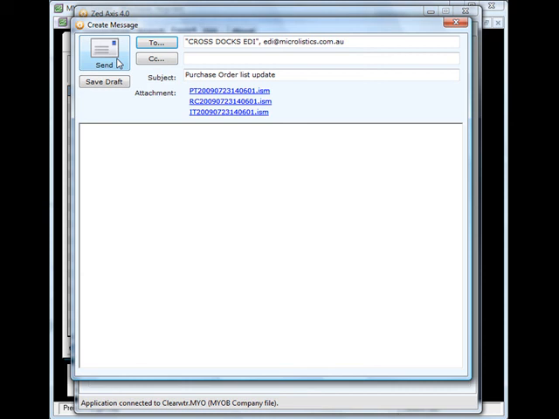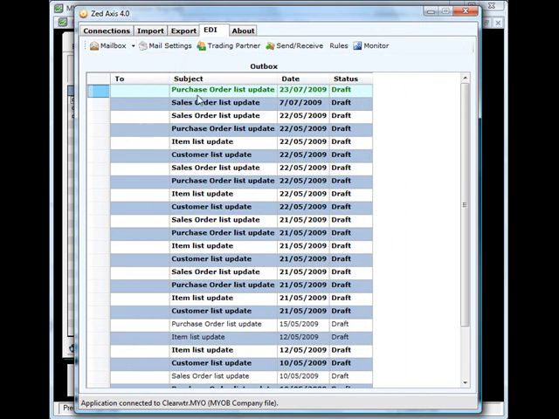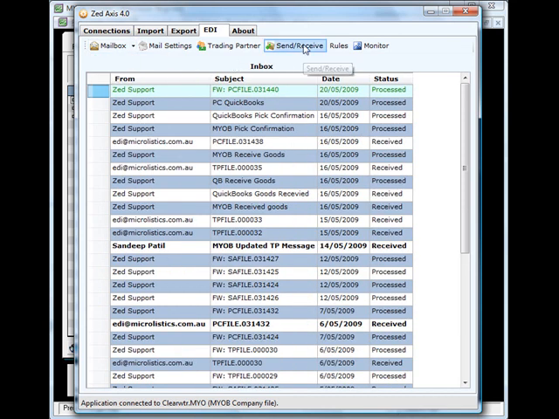Once they're received on that side, they're automatically uploaded into the trading partner's CrossDocks system. We can see that by going back into the EDI module, and we can see in the outbox what's been dispatched. And we'll switch back into the inbox, and we can check whether there are any new mail messages that we should be receiving from our trading partner. So that's complete. We can go back into the inbox, and here we are, some received goods have come in. We can right click and select add to MYOB.